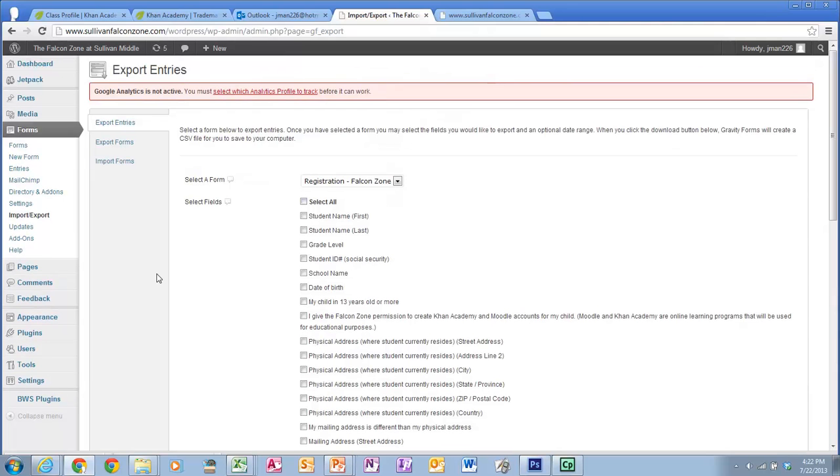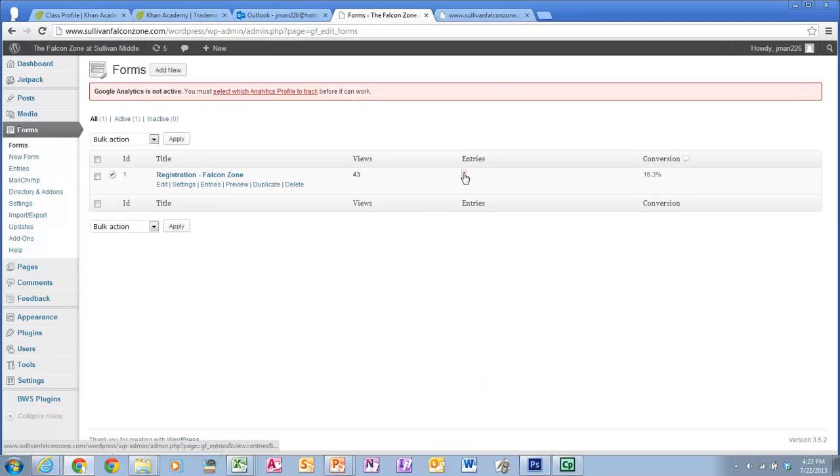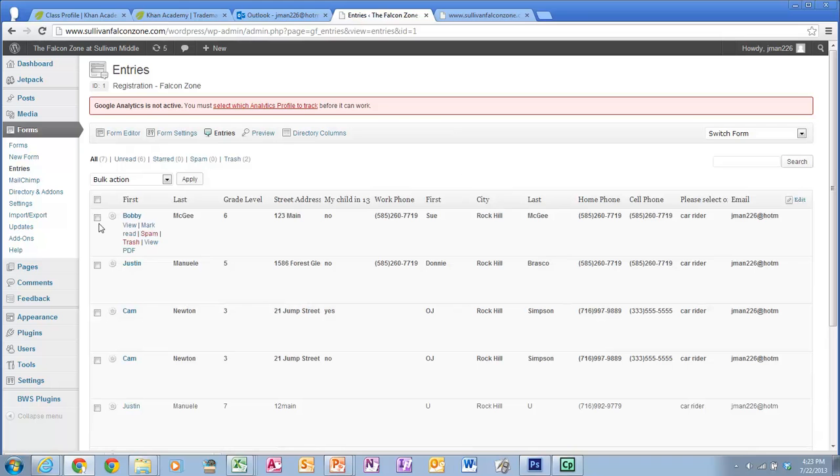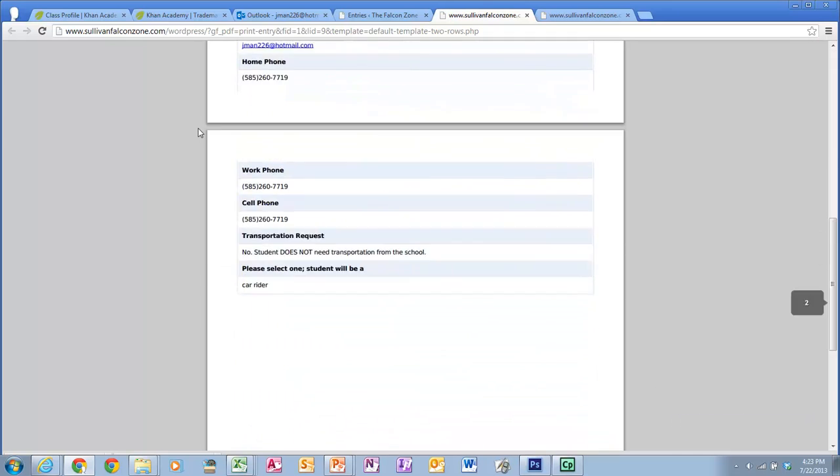Next, we'll just take a look at the PDF forms. So if you go back to forms, and entries, and if you click on view PDF, you have that there, and then you can save it, print it, and you have all their information on there.